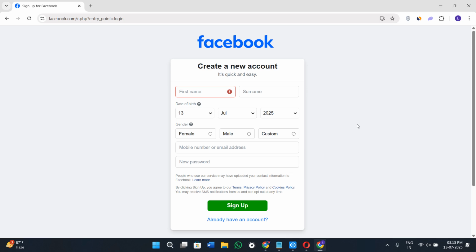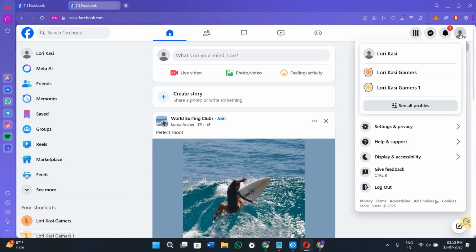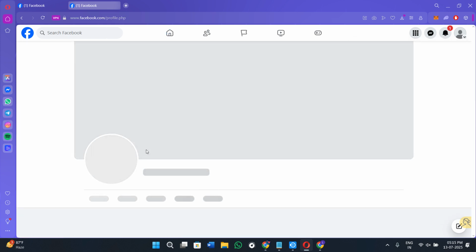Then you will receive a verification code on your email address or the SMS, whichever method you have selected over here. You need to enter that code on the next page when prompted to activate your account. Now, once your account is activated successfully, you need to just simply log in, then click on your profile icon in the top right hand corner of the screen, then click on your profile option.